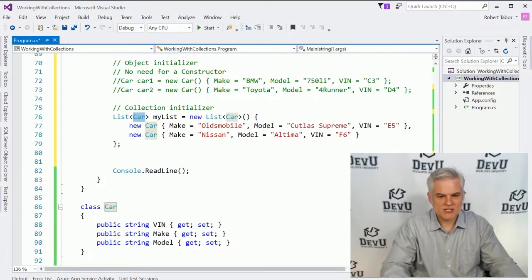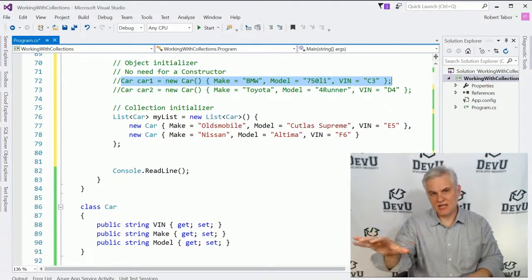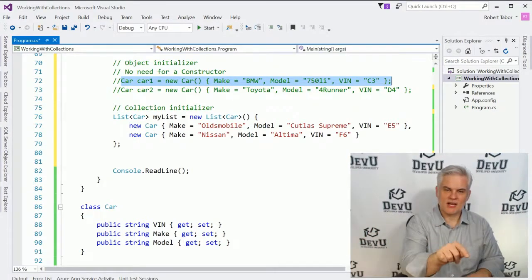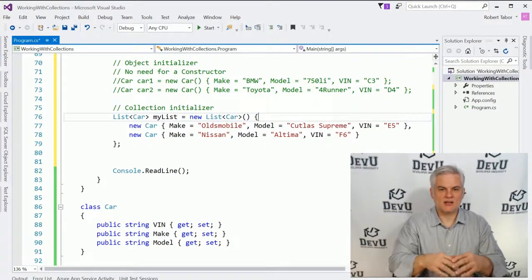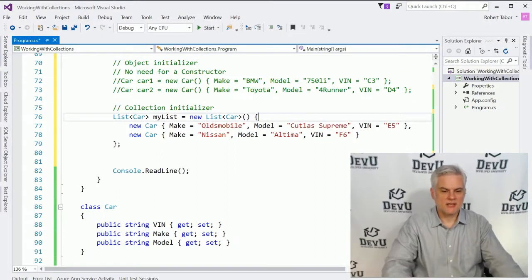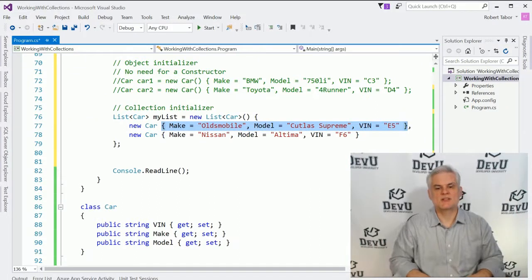Then we looked at object initializers, just a shorthand syntax for initializing the properties of a new instance of an object, and then finally taking that one step further with a collection initializer, where not only are we creating a new collection, but then initializing it with new instances of the car class. In both of those cases, we are using object initializers. So we can do it all in one line of code.